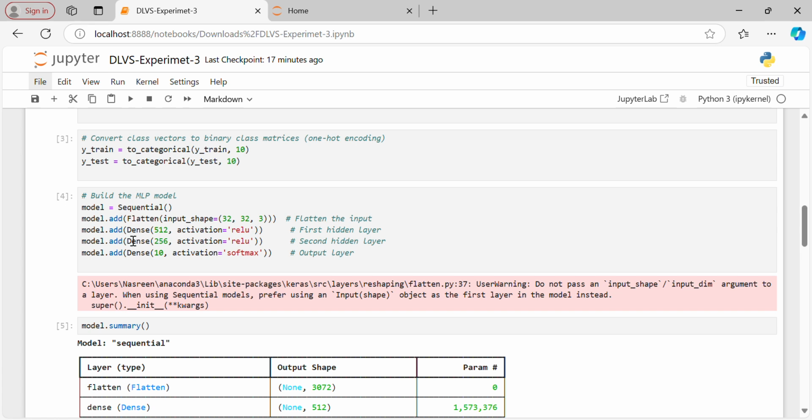Next is the first hidden layer with 512 neurons and ReLU activation function. Second hidden layer: you can have as many hidden layers as you like, but to reduce the complexity I have used only 2 hidden layers, and the output layer with 10 neurons, as we have 10 different classes, and obviously the activation function will be the softmax function.